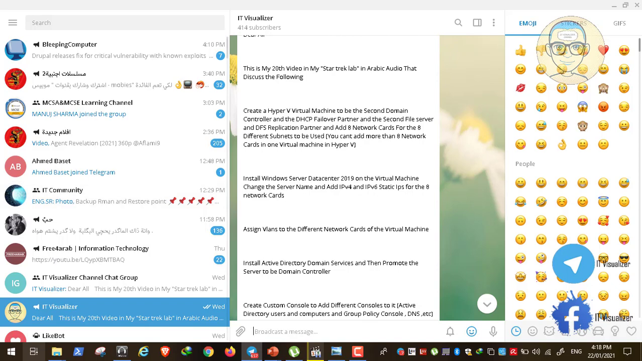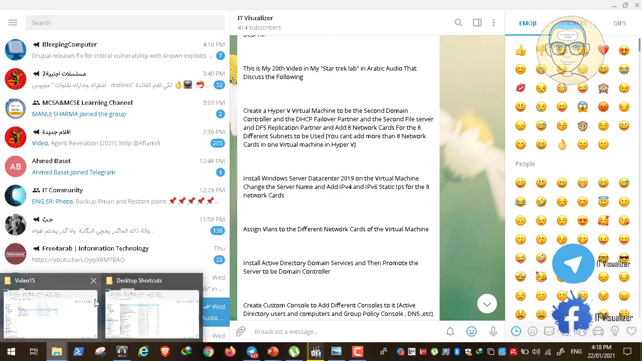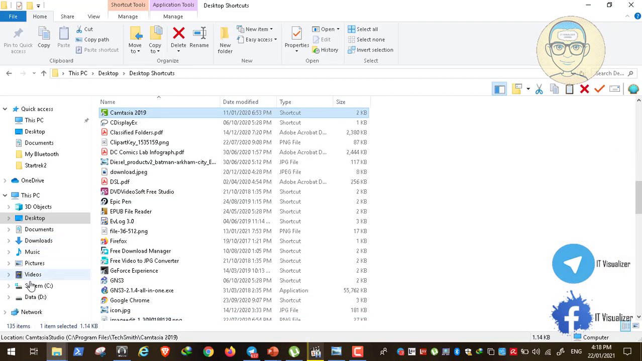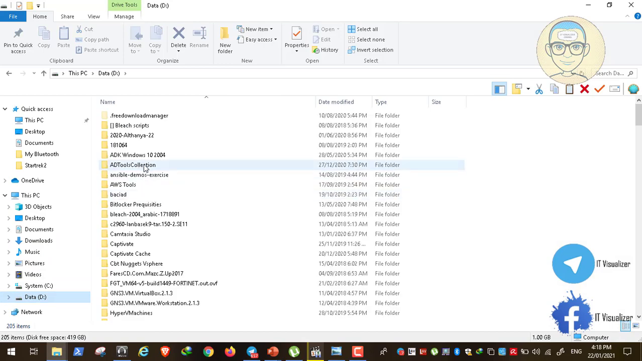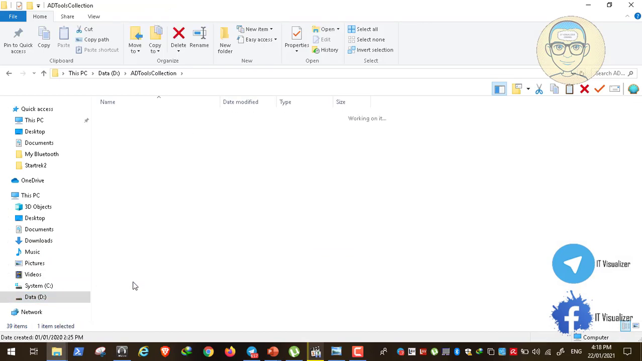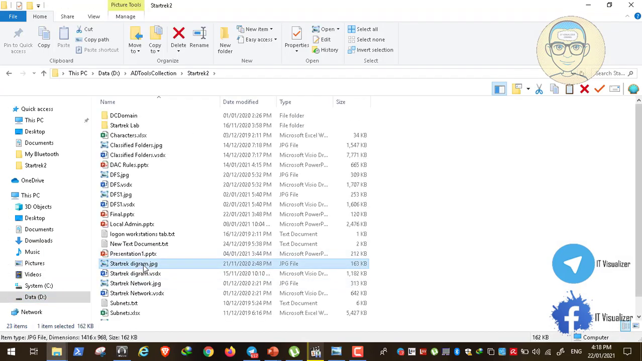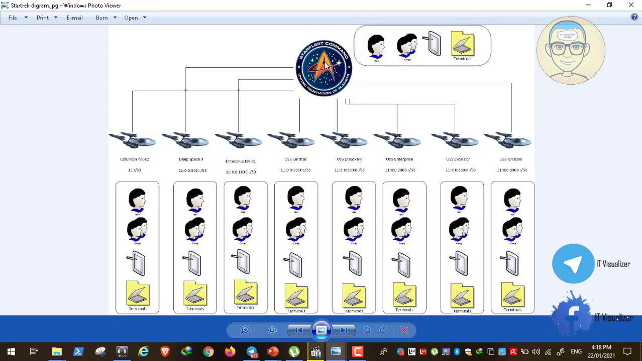We have discussed this. I can show you a little bit of a graph here, so you remember what we said in this Star Trek diagram. Here we can see that this is the main office, and the ships will be branches. So the Starfleet command center will be the main office and the ships will be branches.